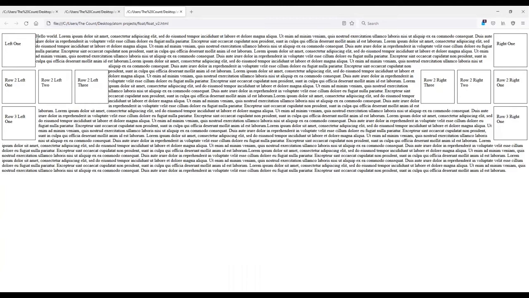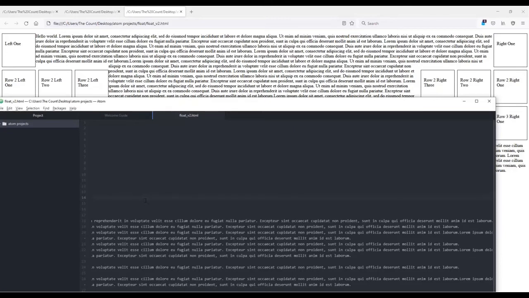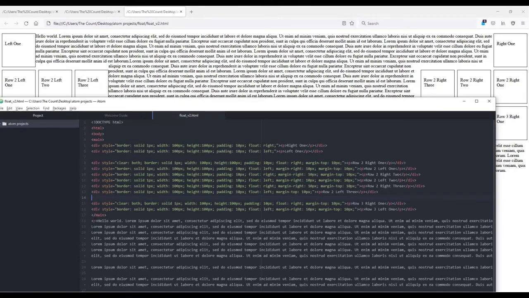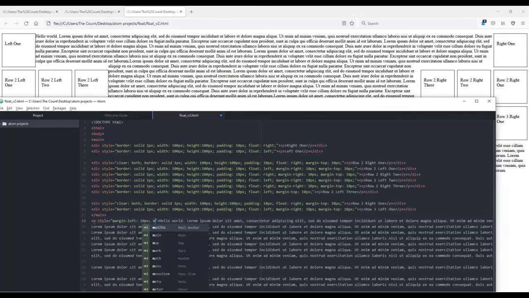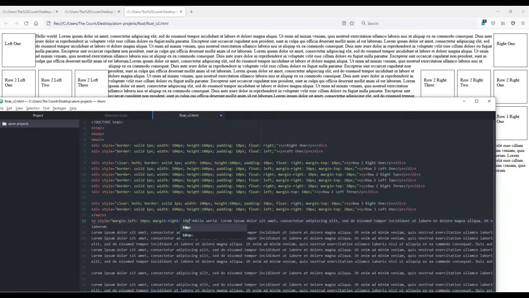So it would be a good idea to go ahead and add margin rights to these two containers and margin left to these two containers to keep the text from pushing right up against the edge of the containers. Or conversely, we could just add margin left and right to the paragraph. Let's go ahead and do that just to see what it looks like. So style equals margin-left: 10 pixels; margin-right: 10 pixels, and that should make us good.